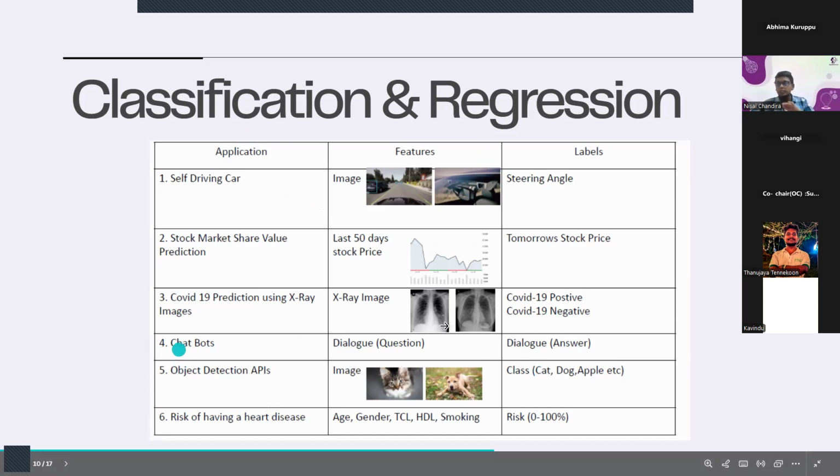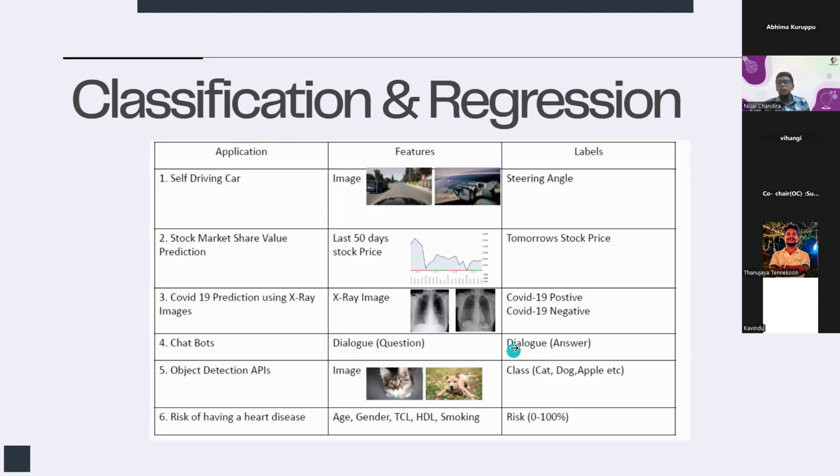So you don't need to worry about whether the dialogue is a classification or not. In one aspect it can be a classification because it predicts the next word, choosing one from the dictionary. It gets a value, and from that value it picks one from the dictionary. But the value is a continuous value, so it can be a regression as well. A chatbot is a complex case, whether classification or regression.